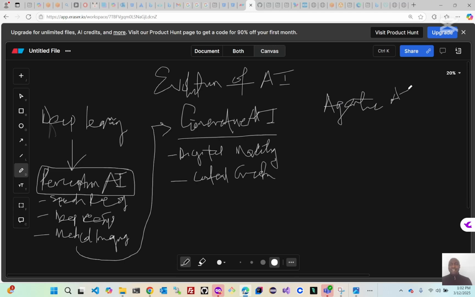Under agentic AI, we have something we call coding assistants. This is a case where an AI is more of an agent, where you can give an assignment and it's going to carry it out. So that is what we have under agentic AI. We also have customer services. That's also possible. Then we have the physical AI.